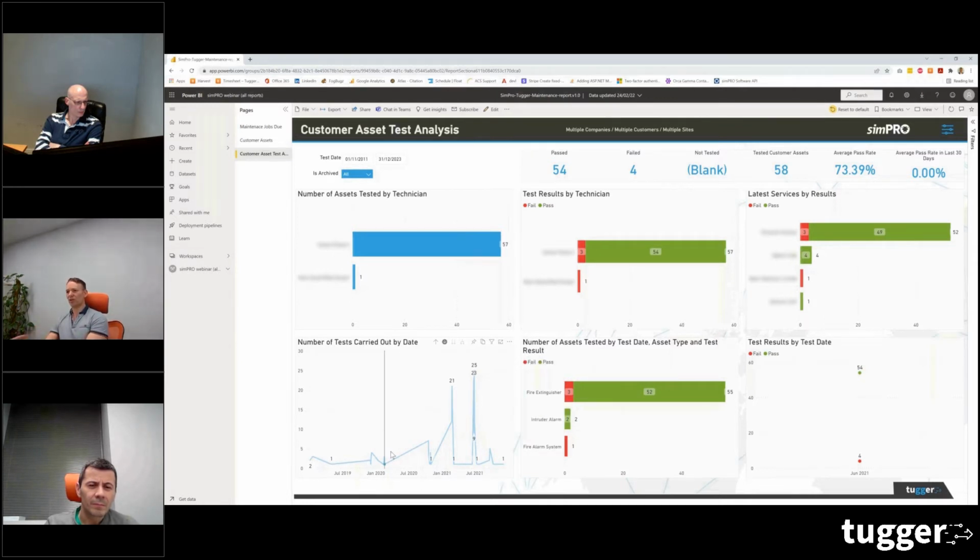So that's more or less what the reports themselves do. But in terms of what you can actually do with Power BI to go alongside all the reports that we've built, there are a lot of other features.